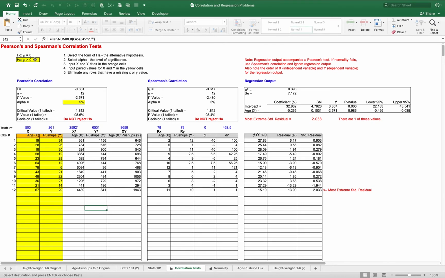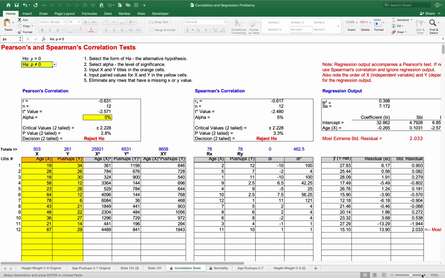I think for this one we also had this as a two-sided test, so I'm just going to change that. And these numbers here, let me make it a little bit bigger. These should match exactly what we got by hand. So there's your R, and there's your critical value right there. Here's your T star, and then we would reject HO.